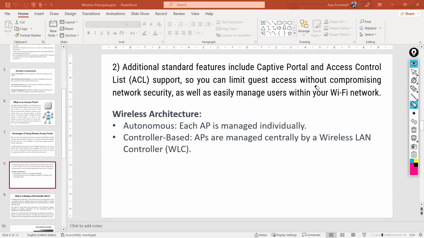Same things you can do with your neighbors also. Okay. Now, in wireless networks, we can have two types of access points. One is autonomous access points, and second is controller-based access points, or these controller-based access points, you also know them as lightweight access points. Okay. These are known as lightweight access points, and these are known as fat access points.